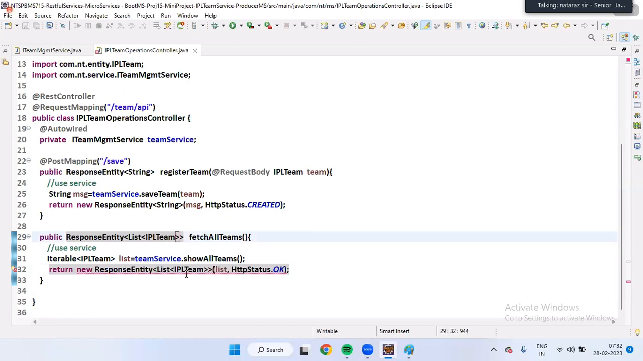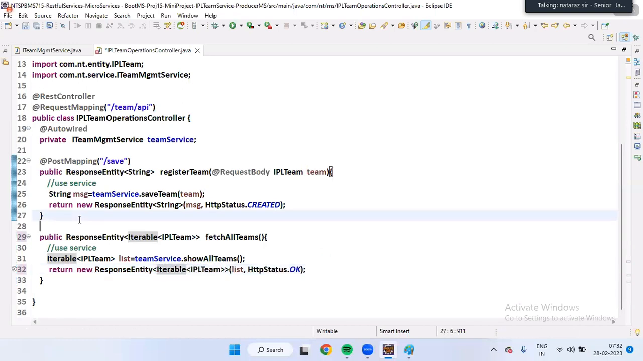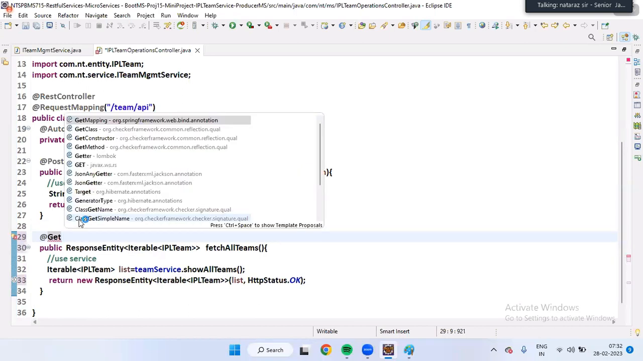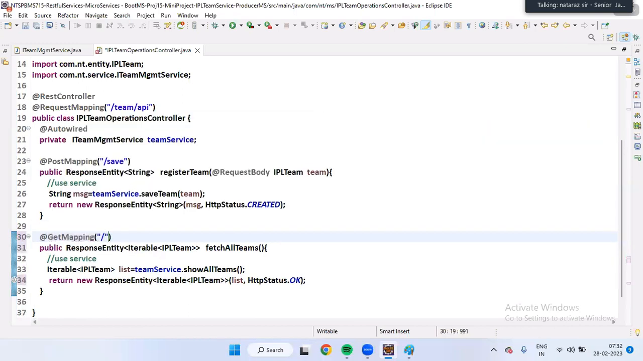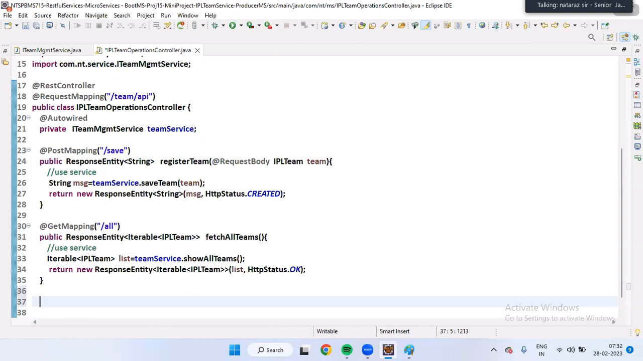Sure, I understood. Here also let me take Iterable, because there I have taken the return type as Iterable. Okay. Very simple problem. At the rate GetMapping /all, guys. That's fine. Casting is not required here also if you take it wrong.